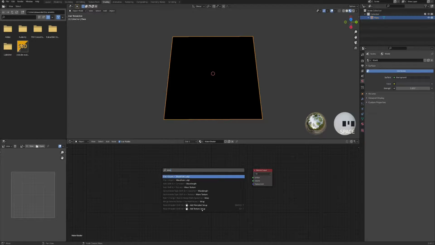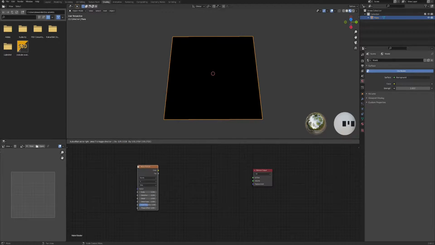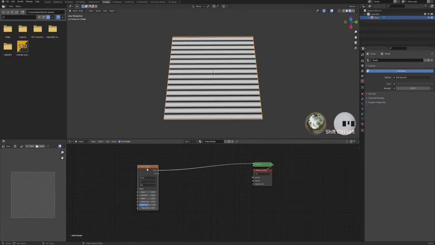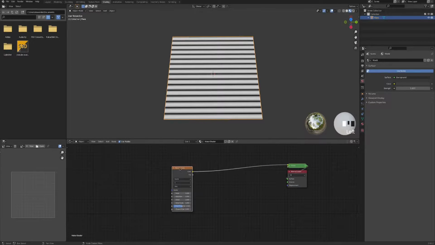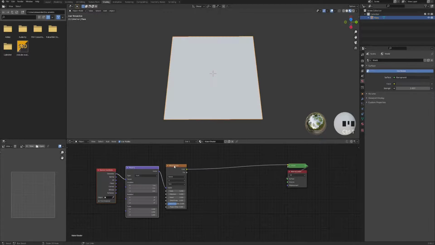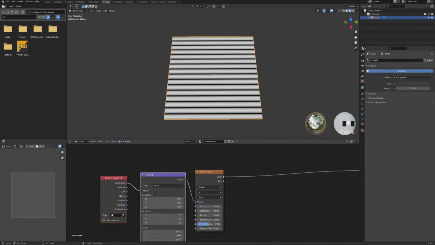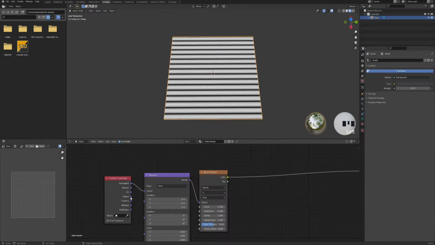Now let's add a wave texture, because we will start with that. With Ctrl and Shift and click on the node, we can see the preview. Now, because we enabled Node Wrangler, we can just press Ctrl T and have those extra nodes.